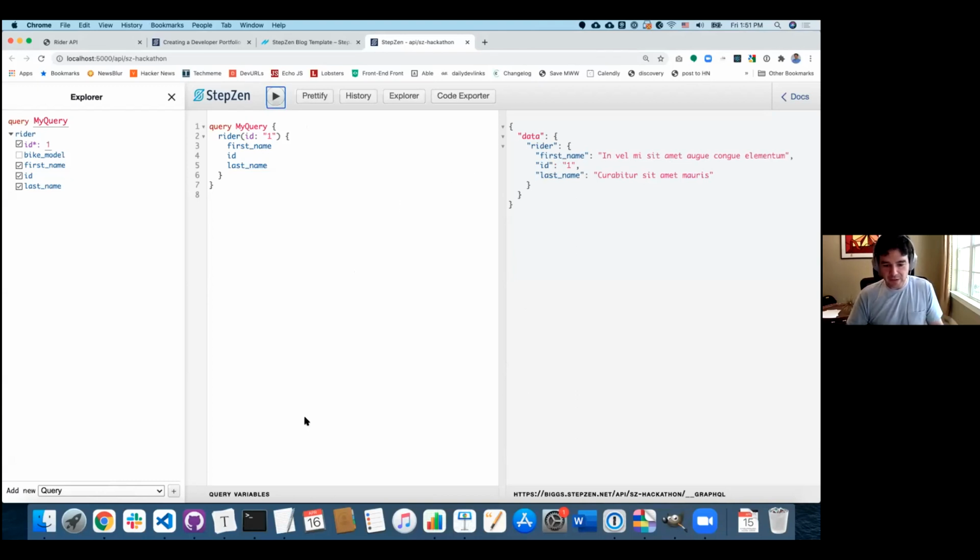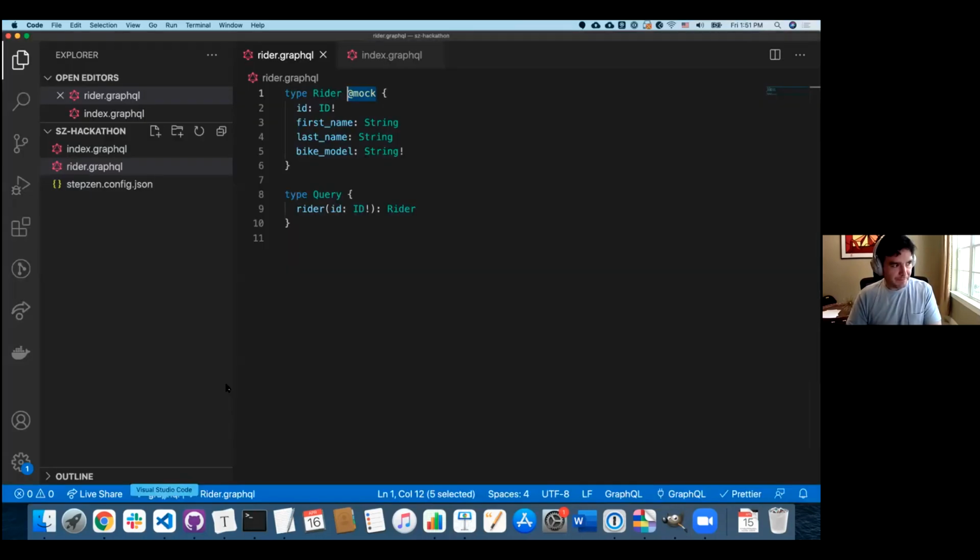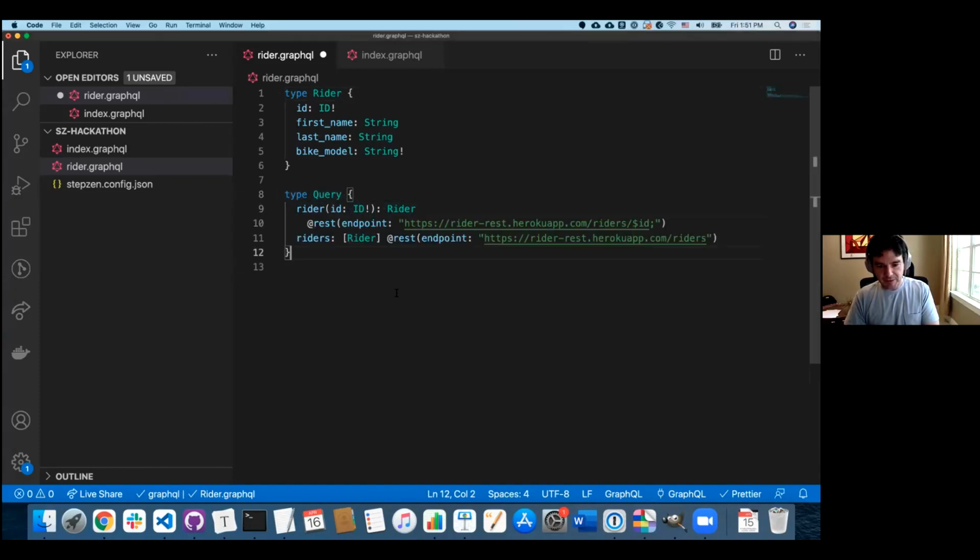But I don't want to just create fake data, right? I want to get real data. So let's see how to do that. All right, so go back into code here. I'm going to go ahead and remove this mock because I don't want mock data anymore. And I'm going to connect this to a REST endpoint. So let me go add this in here, and I'll walk you through what this says real quick.